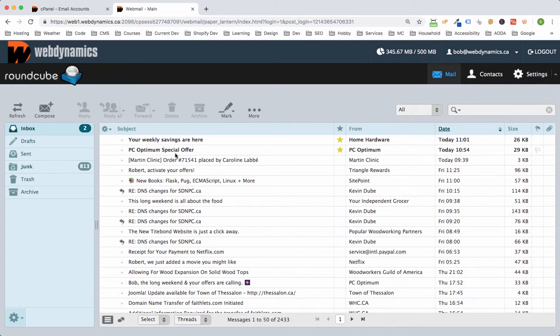So we don't really need to do anything inside webmail, which is good. Who wants to have to log into webmail? Nobody. So I'm just doing this to show you what's going to happen to them, because this is a good representation of what's actually happening on the mail server in real time.